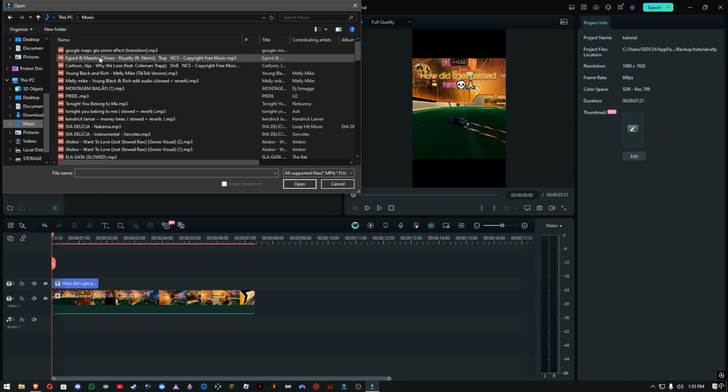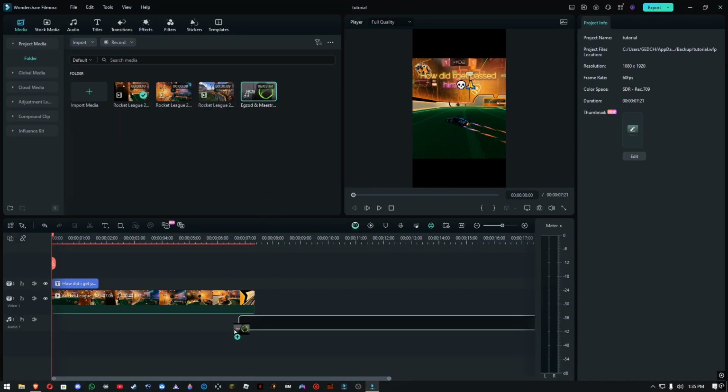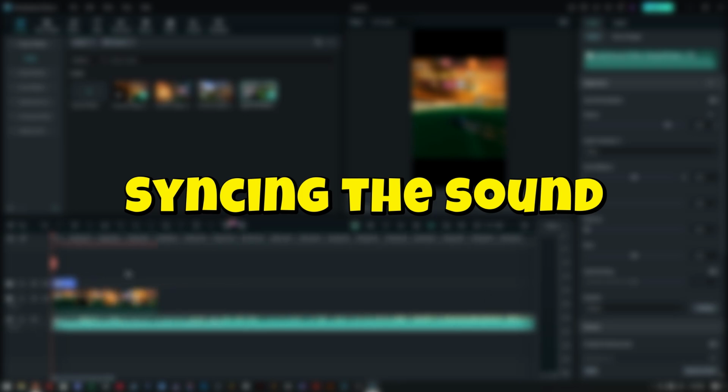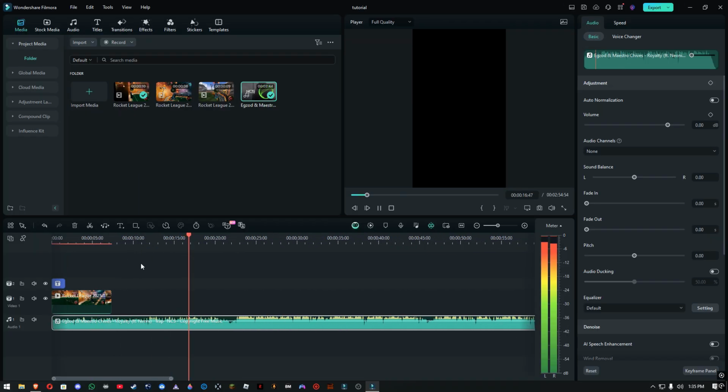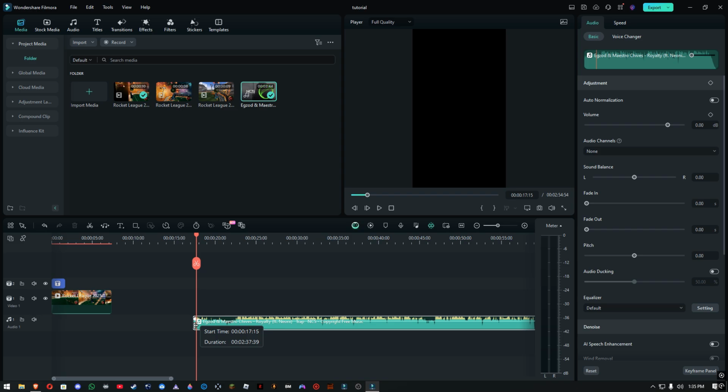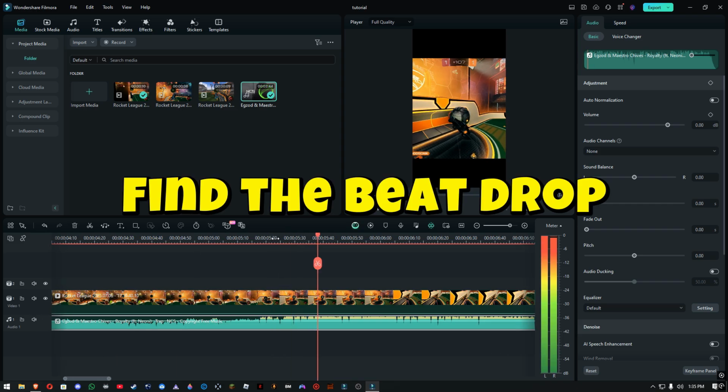Add your music to your editor and drag it under your video like this. Syncing the sound makes your short way more enjoyable. Let's sync the sound with the video. First, find the beat drop in your song.